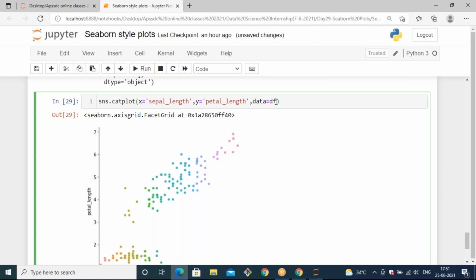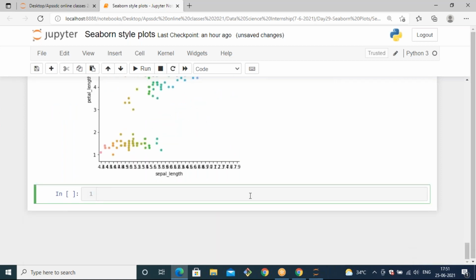If you want to specify it, you can also pass one more parameter, like hue. You can specify on which parameter you want to group your petal length and sepal length. So let's pass this hue by taking a new line: comma, hue equals to the parameter you want to group them on. So I make it hue equals species.